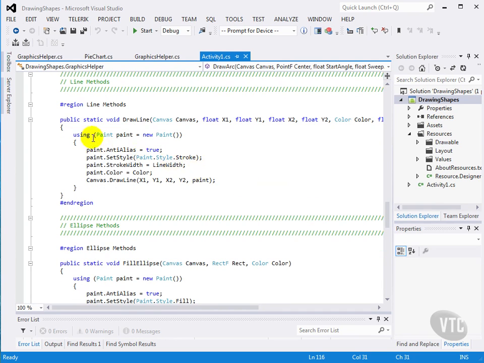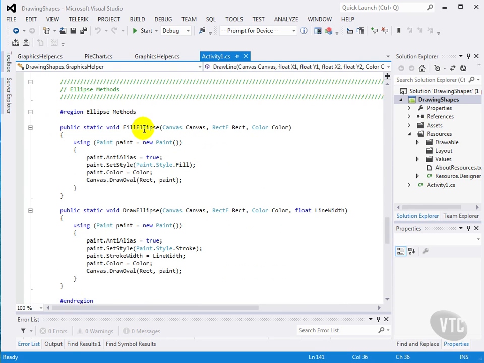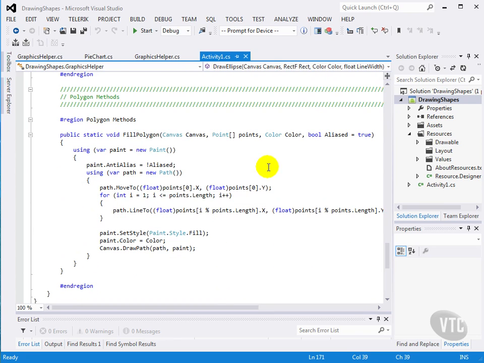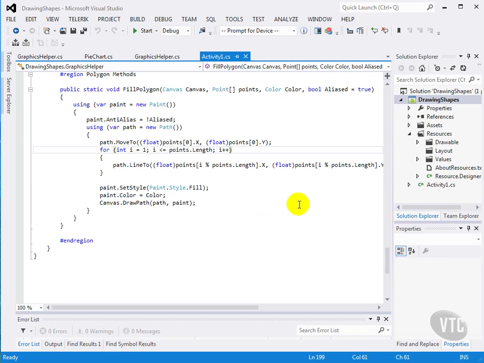I've also included the draw line method that we saw before, and I've put in a couple more for filling ellipses and drawing ellipses. And ellipses can be circular or not circular, just regular ellipses. And then finally, there's a fill polygon method, which lets you put in a series of points and draws lines from point to point and eventually fills it with whatever color you choose. So you'll see those in your work file.